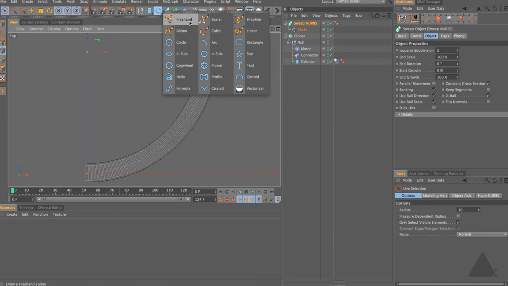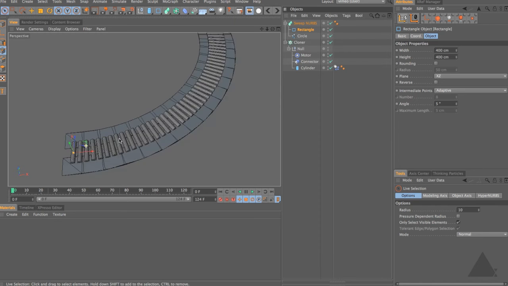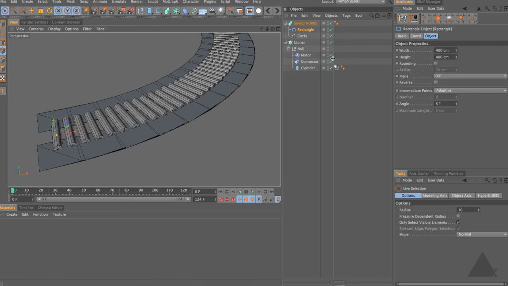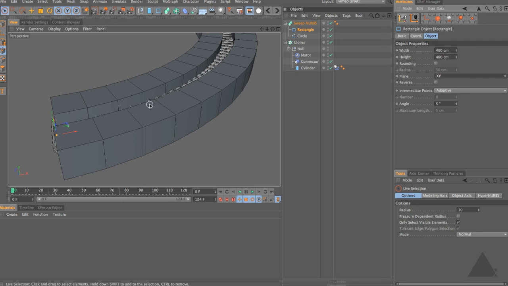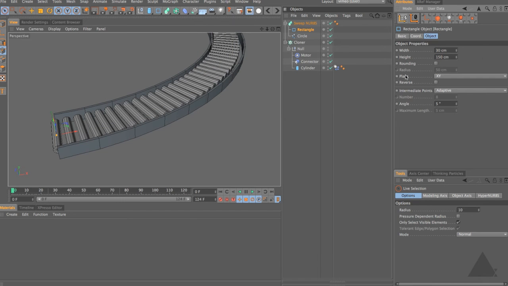And if we hold down Shift and add in a rectangle, let's switch back to our perspective view. So it's not quite how we want it to be. So with the rectangle selected, let's change the plane to XY, and we can see that it's now starting to look okay. Little bit big, obviously. So what we want to do is just change the size of this rectangle. So I'm going to set that to 30 by 150. I'm also going to adjust the angle at the bottom here, because you can see that we've got quite big segments. If we adjust the angle here, then we'll increase the number of intermediate points in our spline.